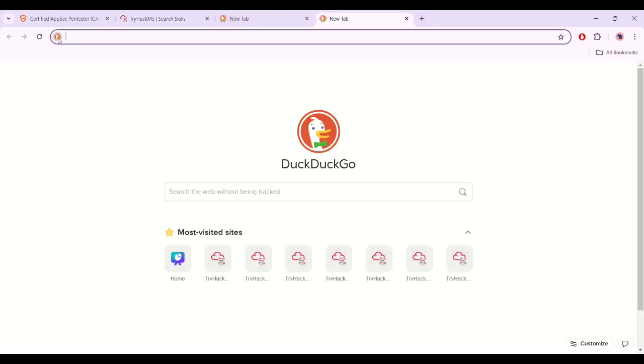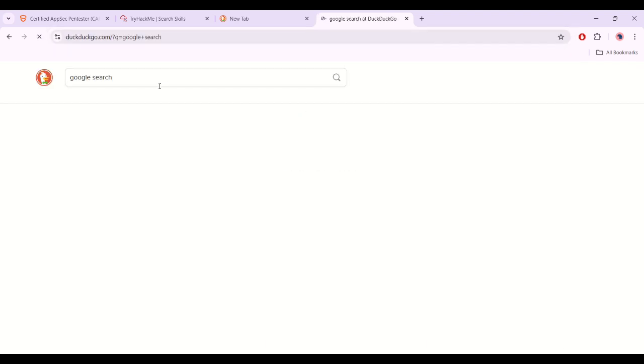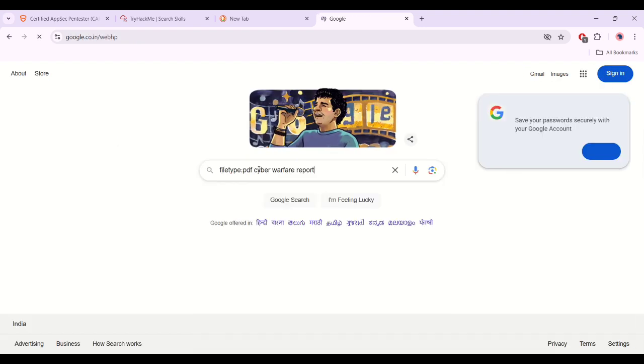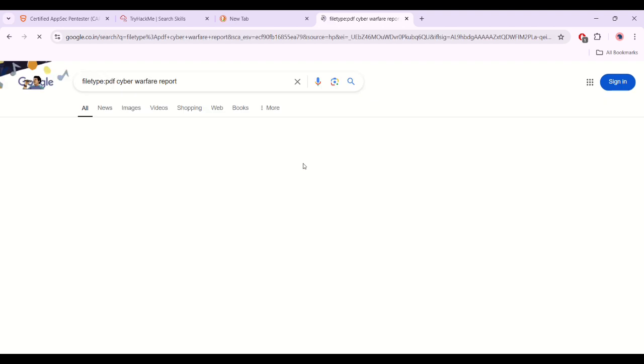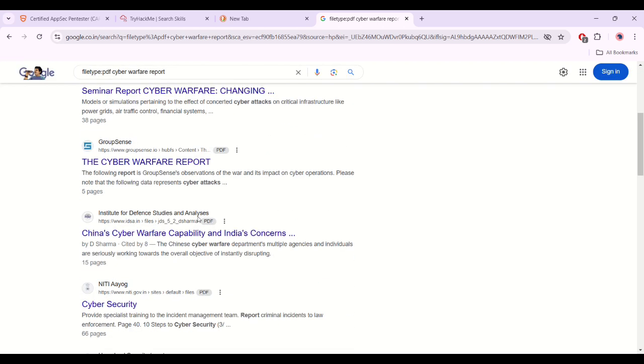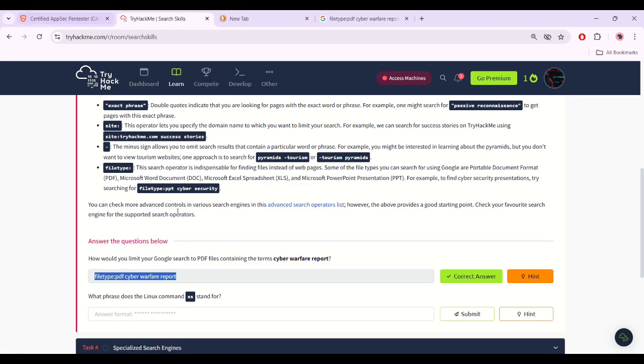I am currently using the DuckDuckGo search engine. I will change it to Google search. Here is Google search, and I type the same thing here and hit enter, and you can see I got only PDF files, and the names of all the files are cyber warfare conflict. Everything is based on PDF only. So this is the advanced search method.